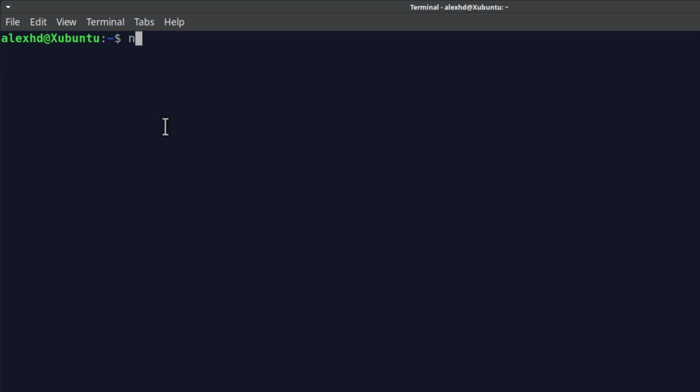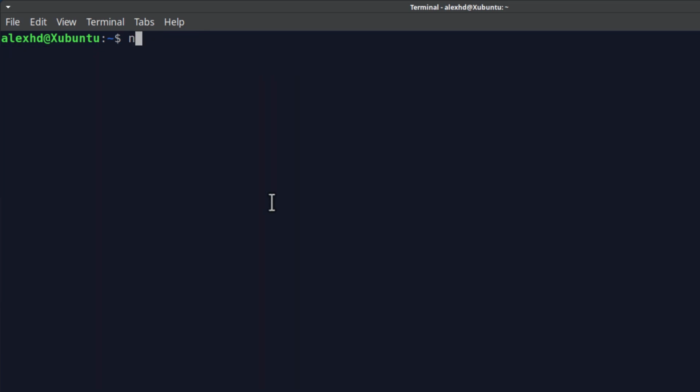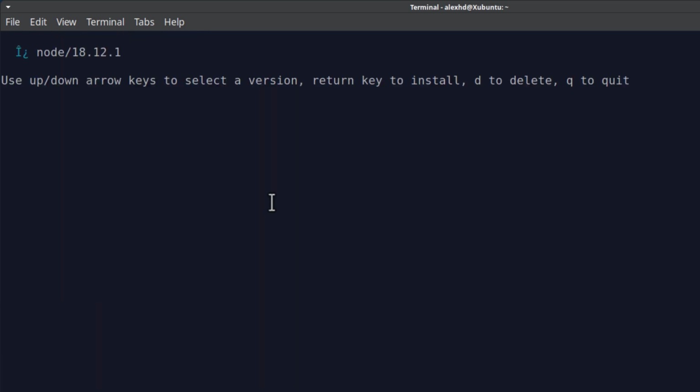N is a Node package. We can easily install it with npm install globally N. Yes, with a sudo for me. I have installed N, and if I just enter it, it will show me what versions of Node I have installed. Currently, I only have installed this 18.12 version. So I need to install a different version of Node. Let's try to do this.